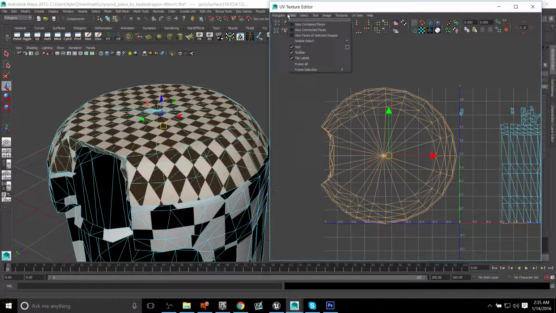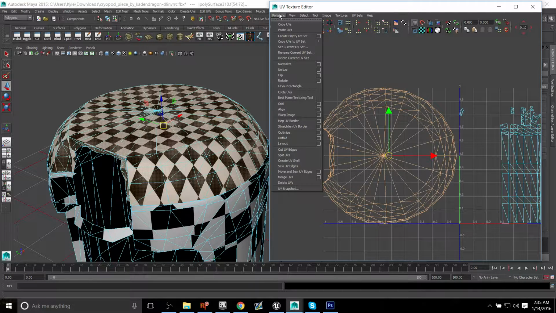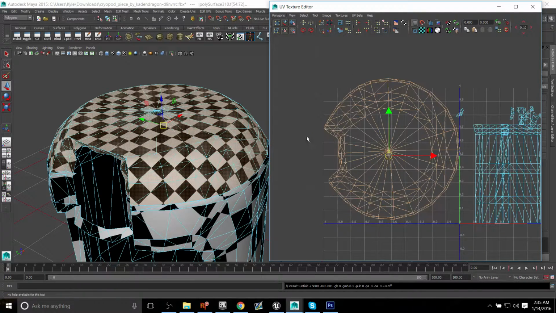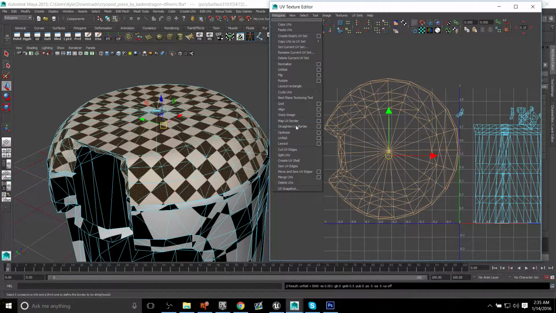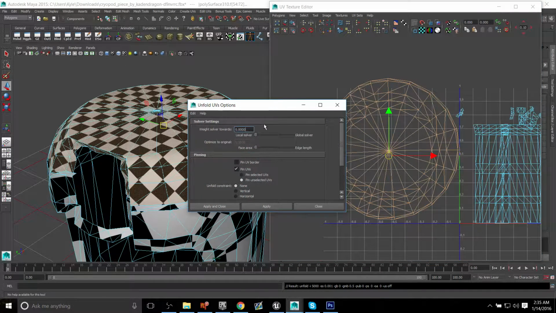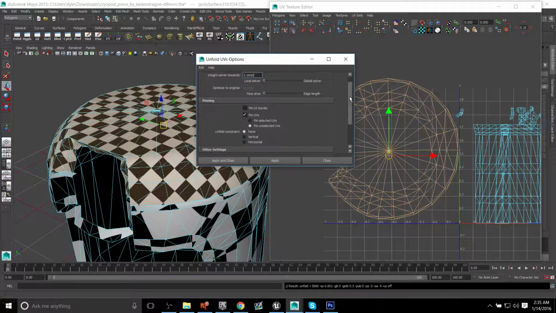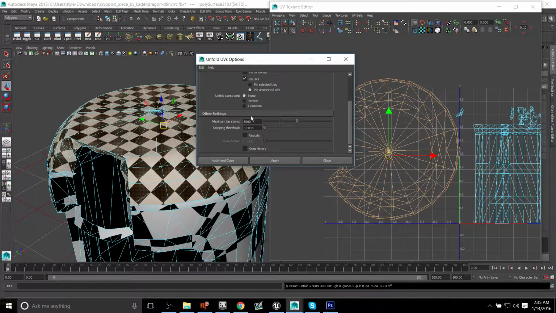So for this, I'm going to go to shell mode, and what I'm going to do is I'll just go up to the polygons tool up in the UV texture editor, and I'll just do an unfold. From the unfold, I didn't really change any of the options, but you can change how much this unfold is going to affect the object in terms of being deformed.